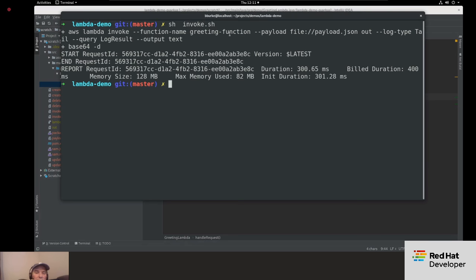Let's take note of two things that we got back after we invoked this. One is the max memory used, it's 82 megabytes here, and the init duration. This is our cold start latency. And what we got with the pure Java Lambda, that really simple Lambda, is 300 milliseconds.